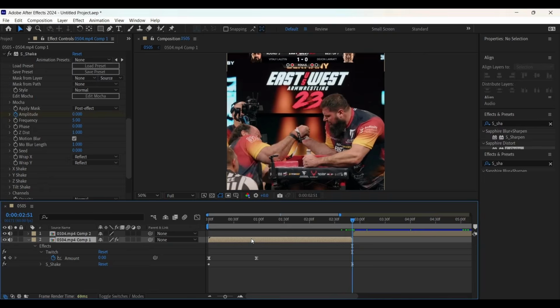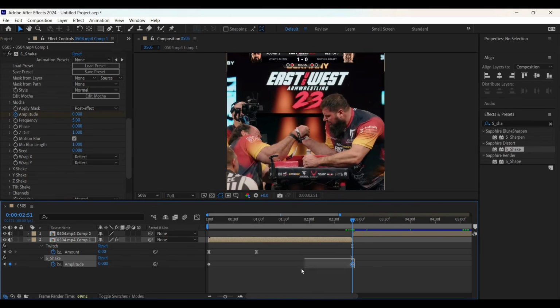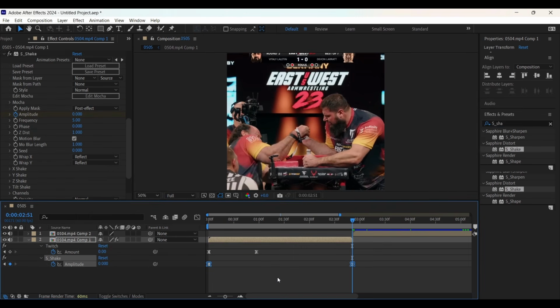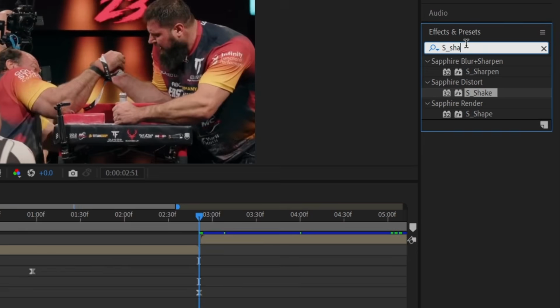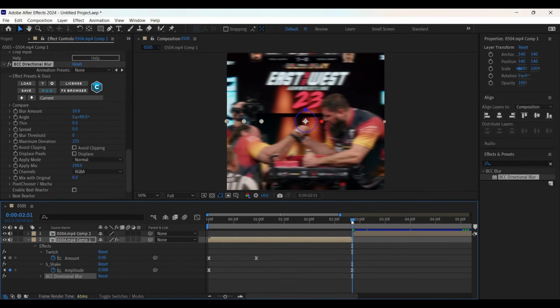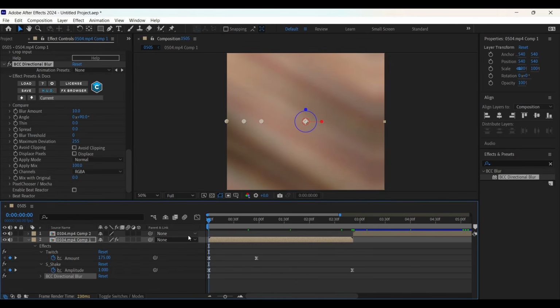Then tap on your pre-composition and press U to reveal keyframes. Select both of them and hit F9 to easy ease them. Finally, go back to Effects and Presets, search BCC Directional Blur and drag it onto your layer. Make sure the time indicator is at the beginning of the clip.